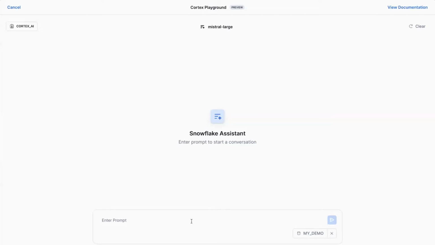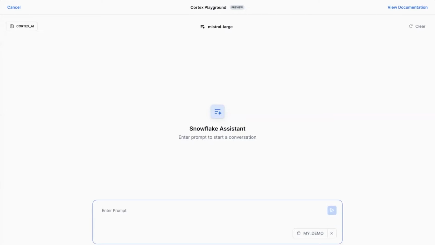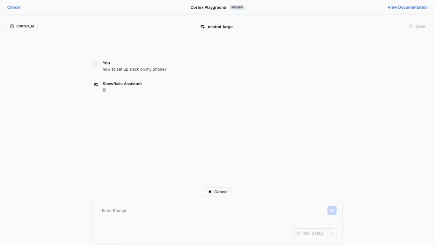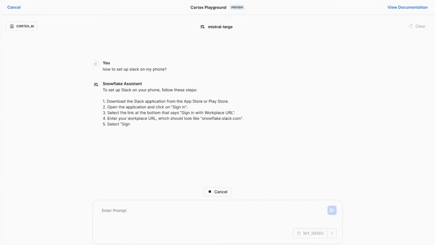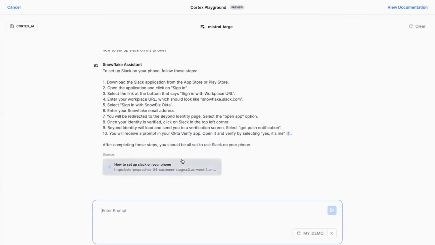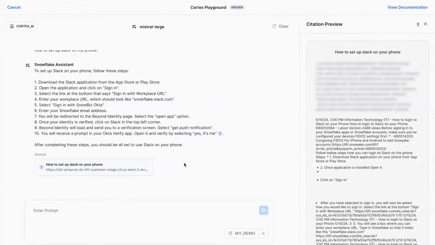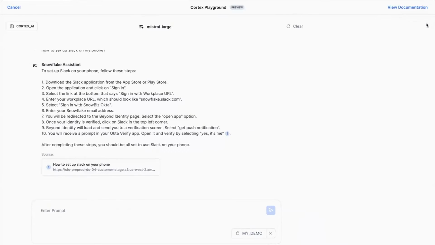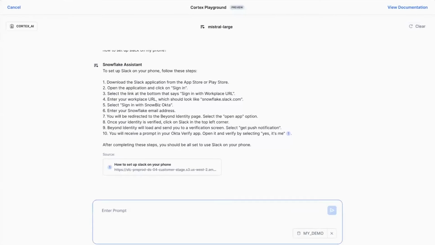Let's ask a question to get us started. How to set up Slack on my phone? The service is extremely efficient and in milliseconds will start to generate the response and also provide references to the documents that hold the factual information. This helps bring trust to the end user, but it also helps users find the right asset to validate the answer or look for additional information.